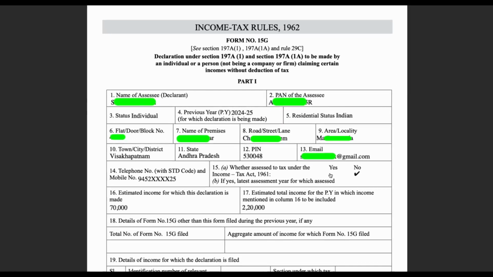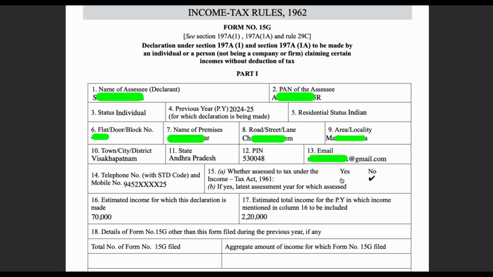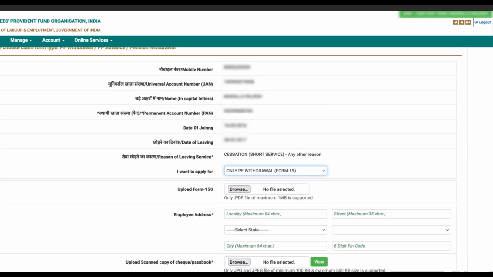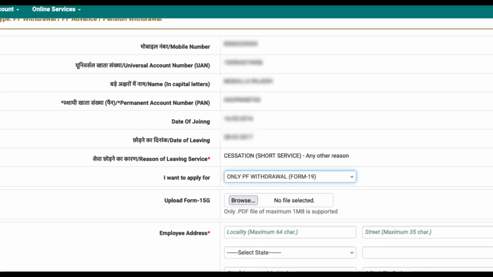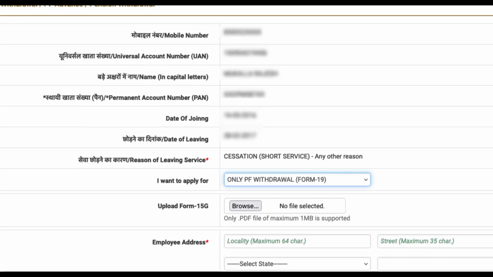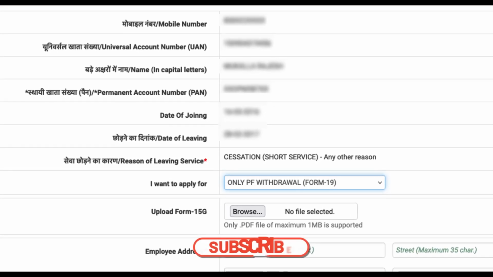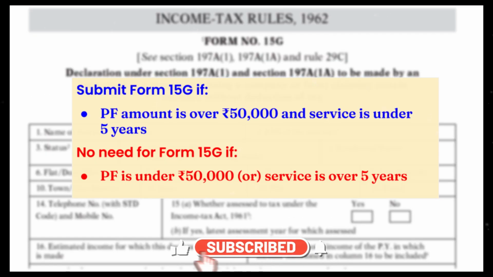This video is about how to fill Form 15G for EPF withdrawal. EPF members, when they are submitting Form 19 to withdraw their EPF amount, will see an option called Upload Form 15G. But not everyone needs to submit Form 15G. Form 15G should be submitted only when the PF amount is above 50,000 rupees but the service is less than 5 years.